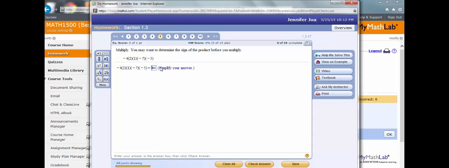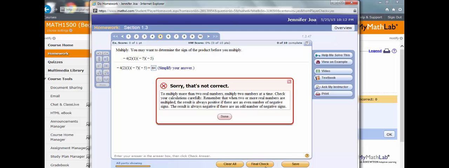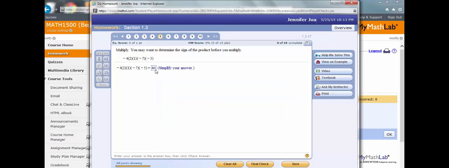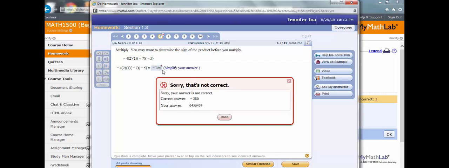Okay, let's say this time I'm going to put in 64. Check the answer. Nope, still not correct. I'm going to try it again. Let me put in a couple more numbers. It says final check down here. So I'm going to do that final check, and it says no. Actually, the answer was negative 280.